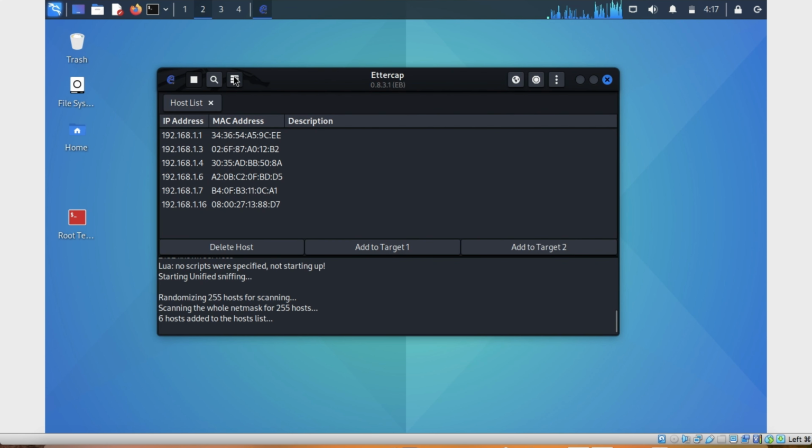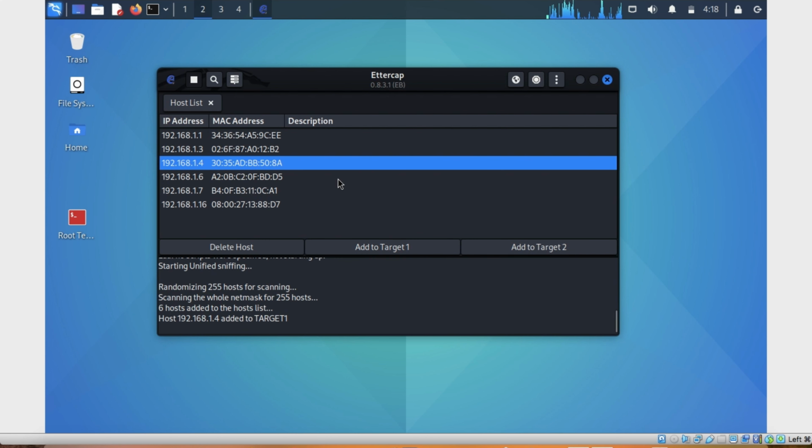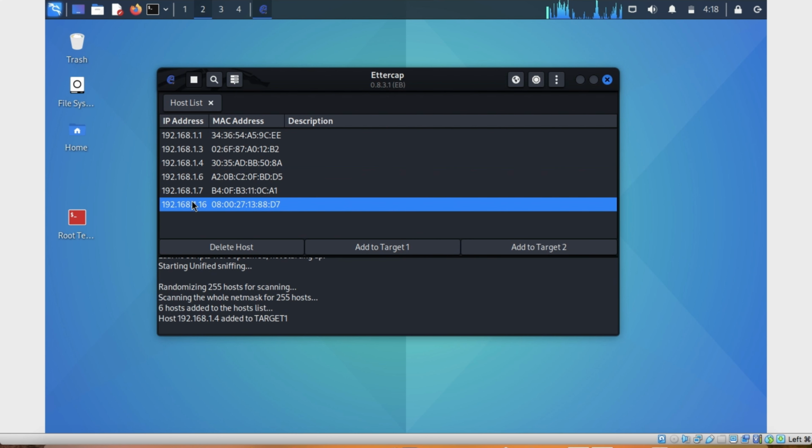So imagine you are a hacker, you are connected to a coffee shop's network, and then you will also see your victim's computer. So this is the victim or the target one, and this is the server.